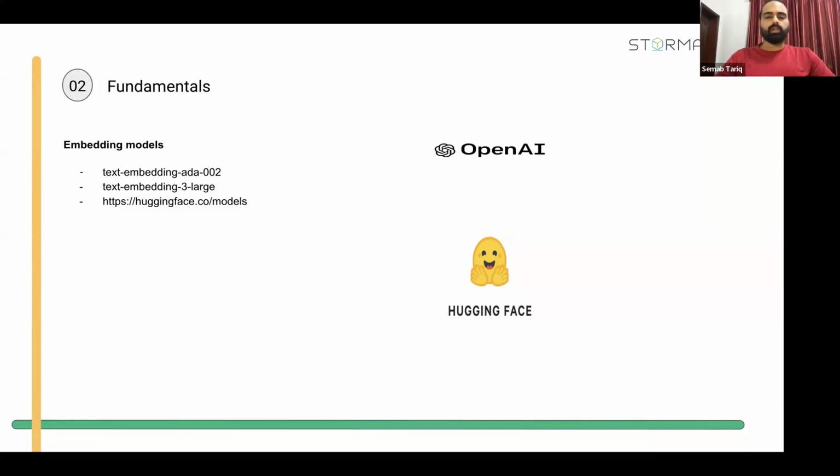But there is a caveat to this. Both of these models by OpenAI are not freely available. We actually have to subscribe, and we have to pay in order to use these models.